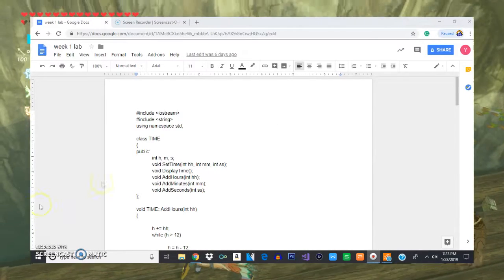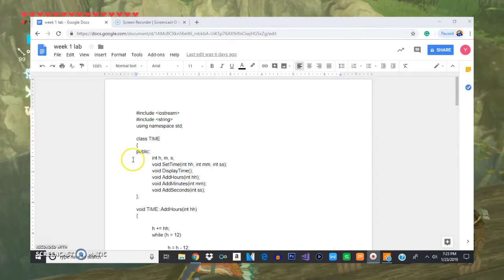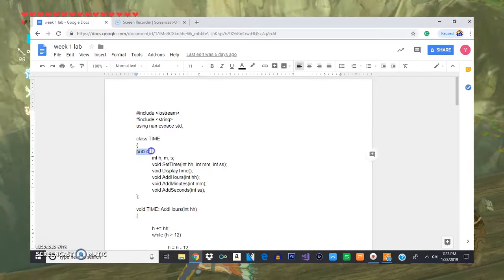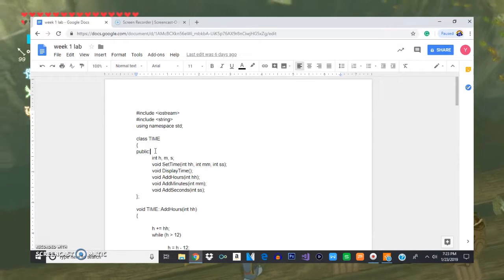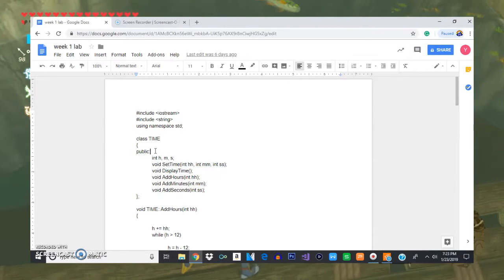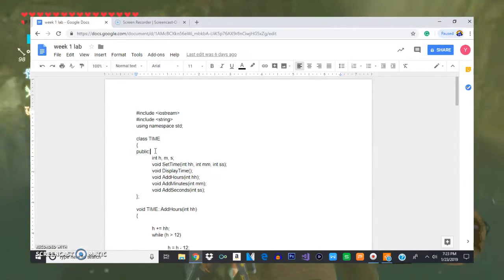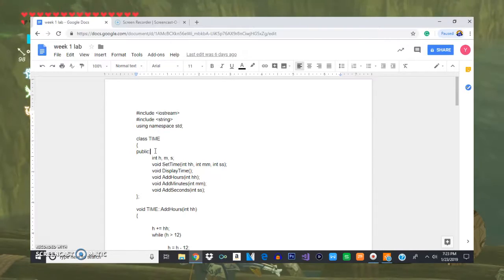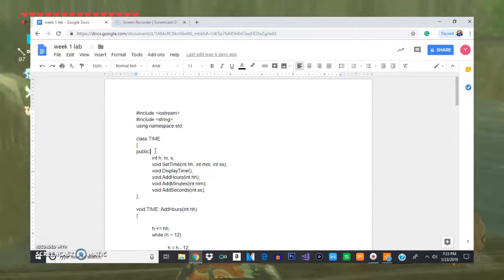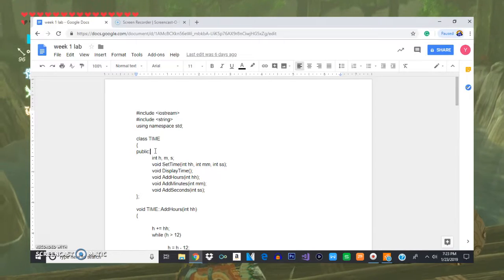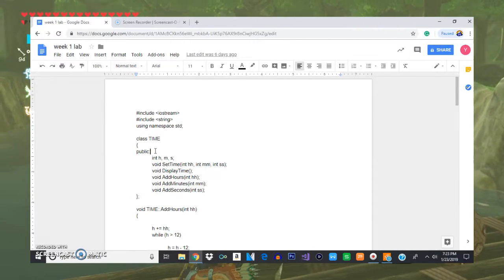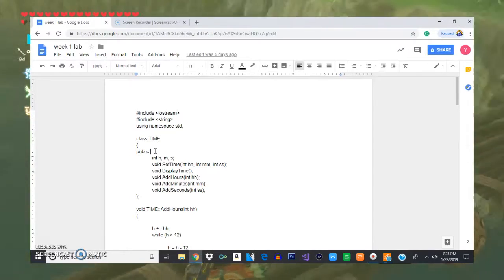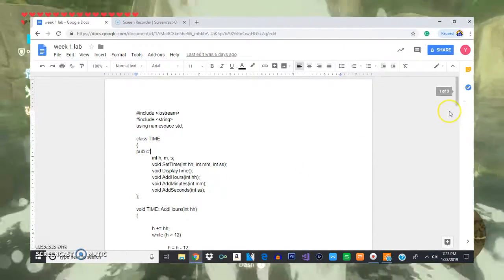Public is where anyone could go through your code and see all the syntax, whereas in private, we haven't learned much about it, but we kind of discussed it, nobody who doesn't have access to it can go through and look at your code. So let's take a look at some of the syntax here.